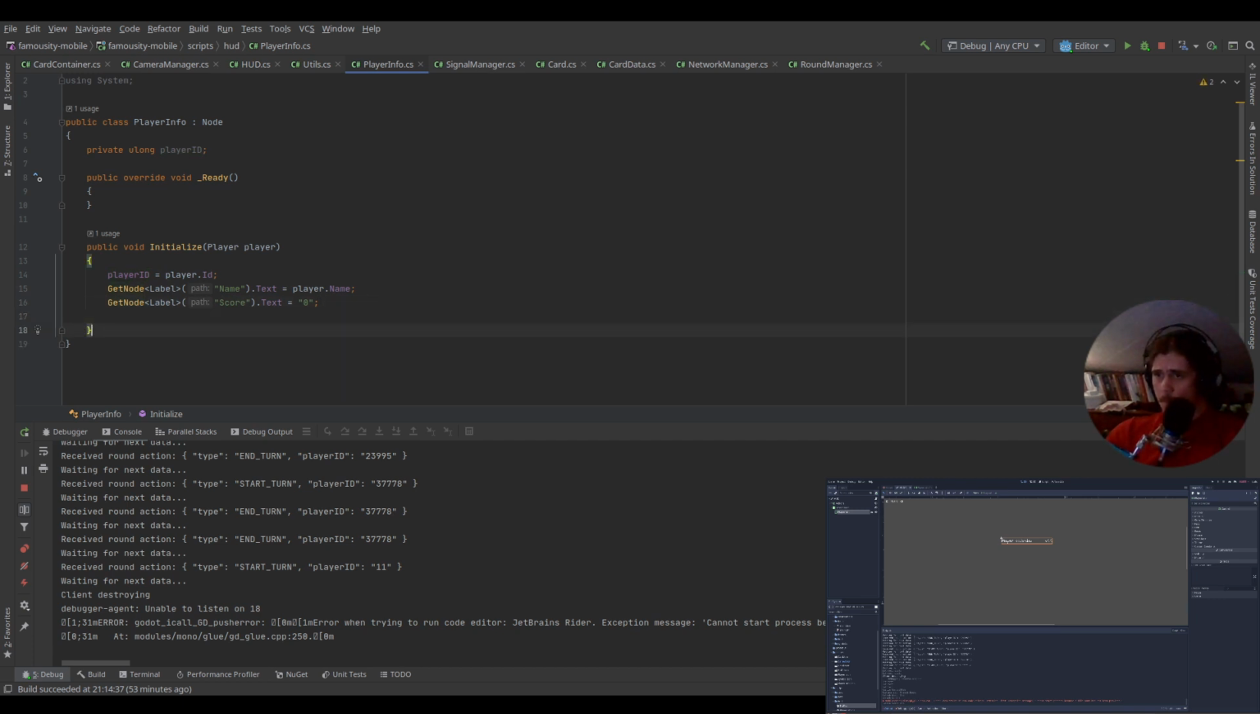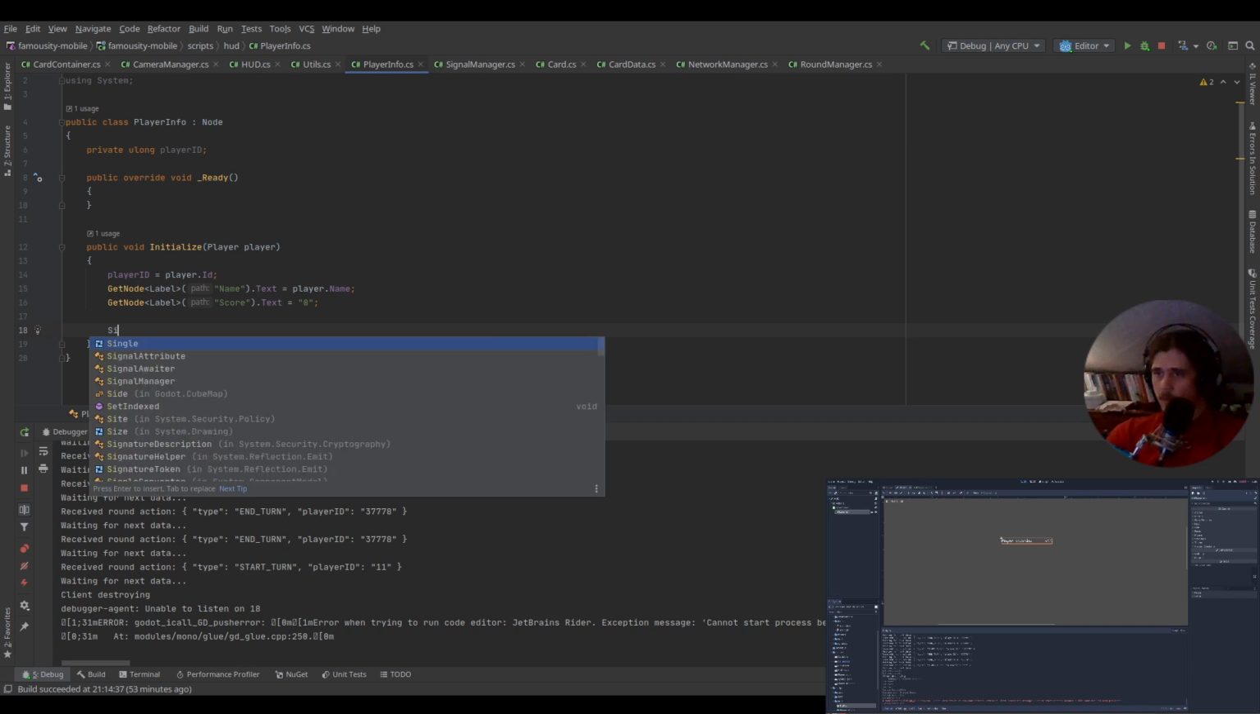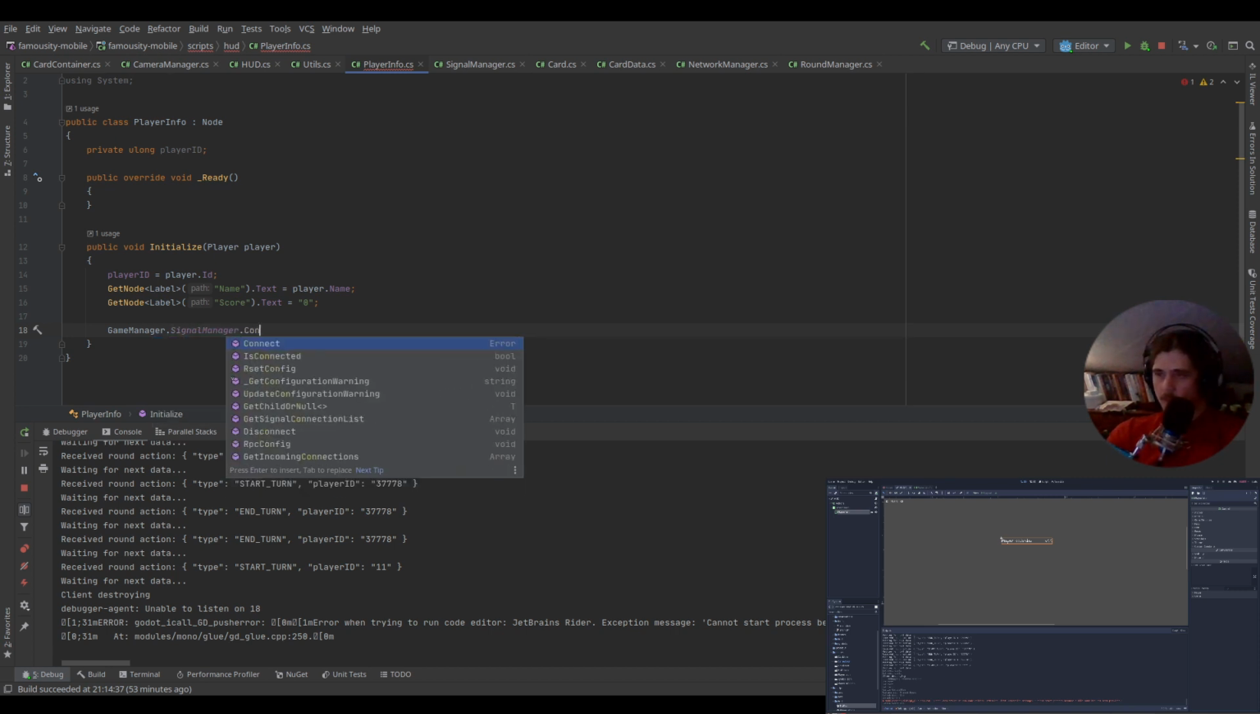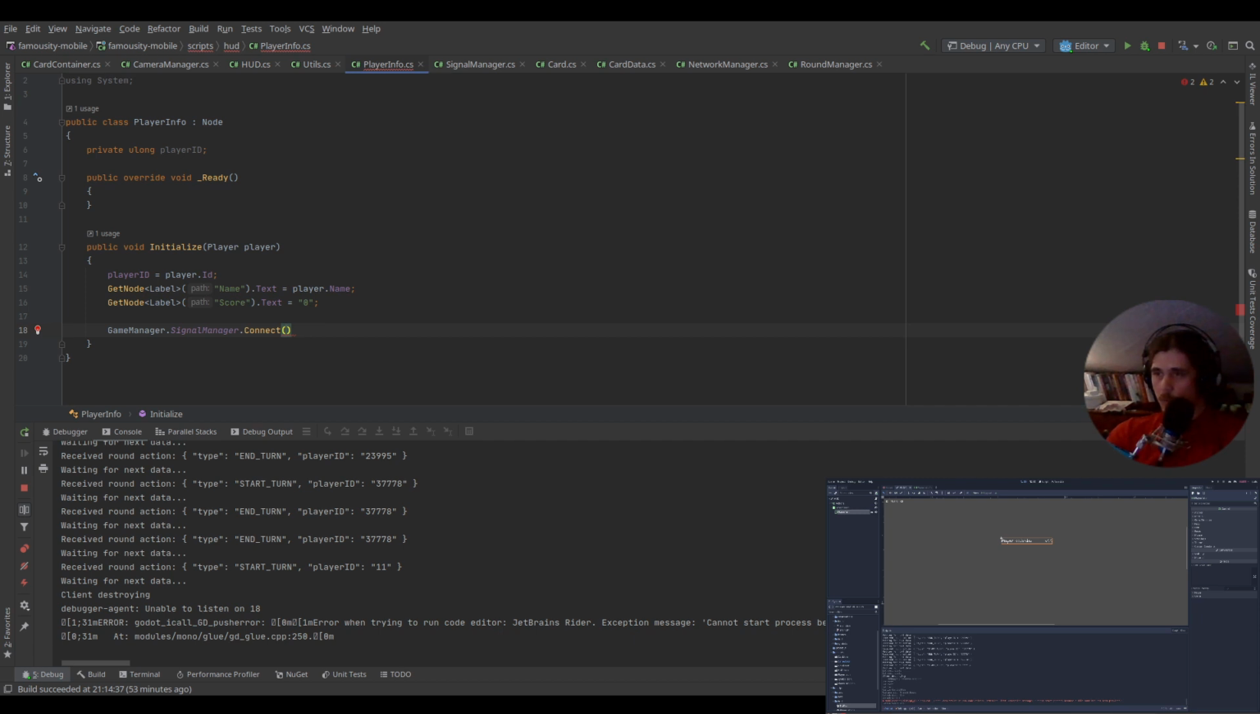So, initialize for player. Yes, and we will use the signal manager. Connect. Game manager, signal manager, because we need an instance. Connect to signal will be called name of.